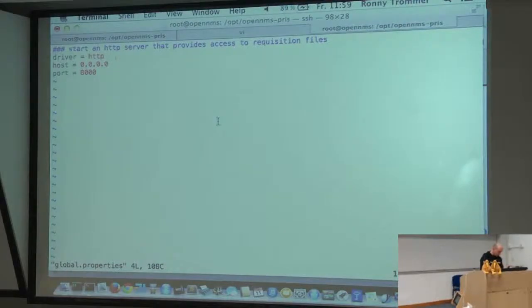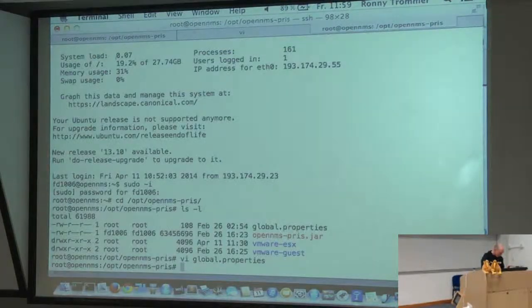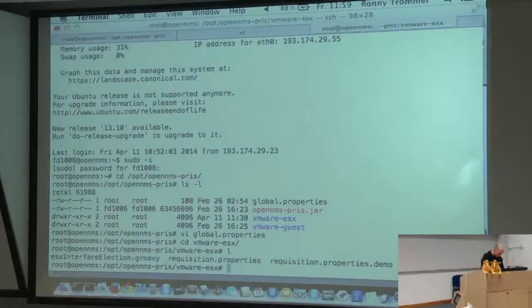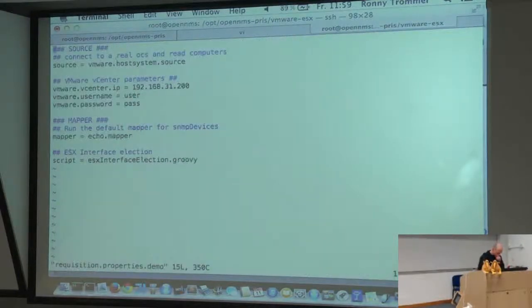And what we can have a look at is, let's see, ESX one. The source looks pretty simple. This one is the implementation. So there are two implementations right now, VMware host system and the virtual machine source. And then you give the credentials, and here you can add different Groovy scripts to modify the requisition before it goes into OpenNMS.